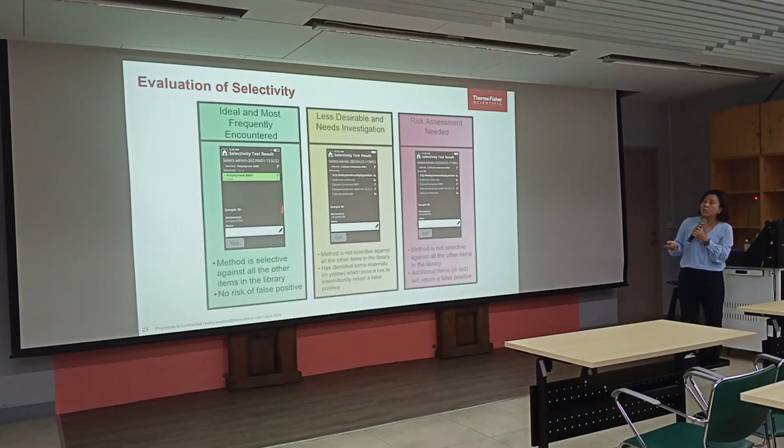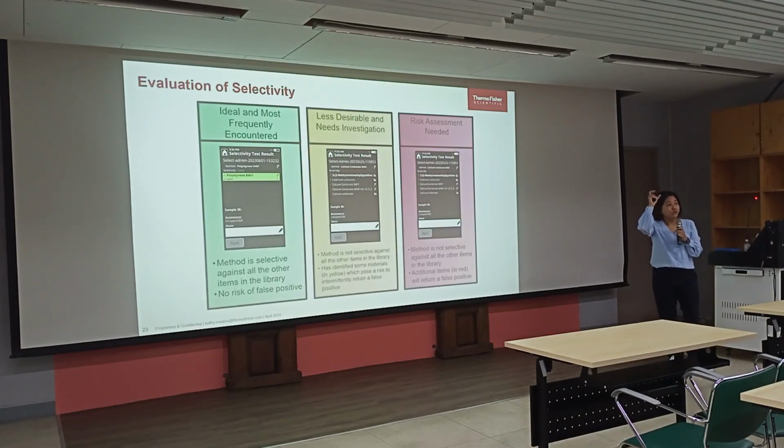Okay, now I go for the selectivity test. The result shows good. If the result shows good, it means your method has no similarities with all the methods in your system, including the factory library and also your own created library. So it means there is no similarity. It's a good method. So no risk of false positive.